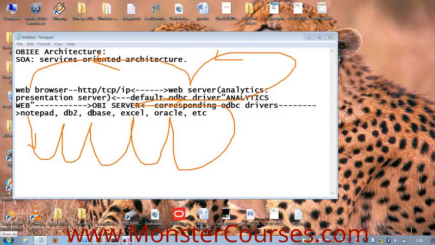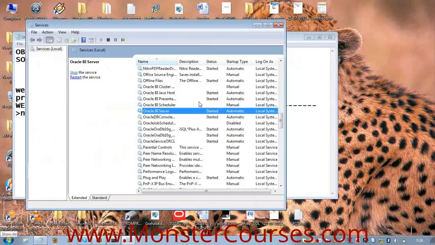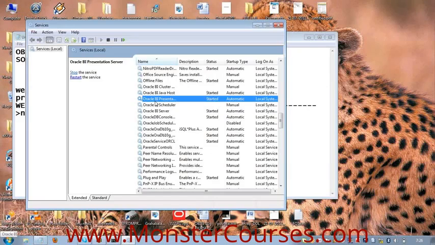If you go back to the services here, now you know what is Oracle BI server. It is the heart of the OBIEE application. This is the main server, the main data processing center. Next, Oracle BI presentation server. It is also called a web server, and it is used to present the data to the end users. Without the presentation server, data cannot be presented.